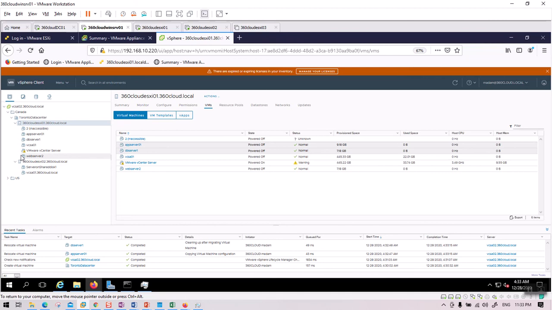Now I also wanted to move this VCSA. VCSA is part of ESXi. We're going to leave that here for now. The main purpose of having shared storage is the VM sitting in the shared storage.